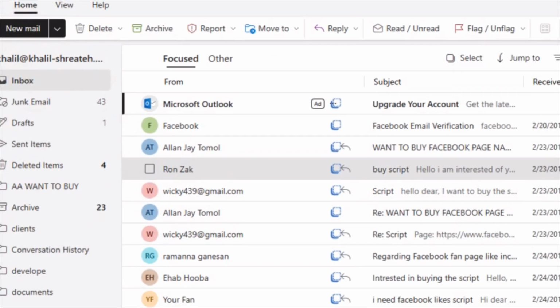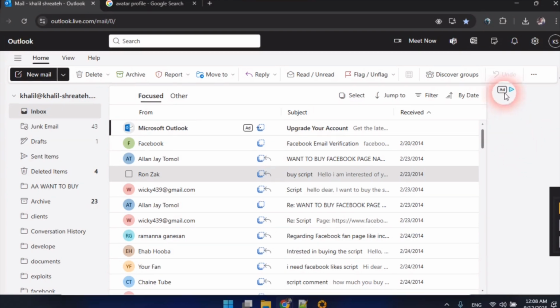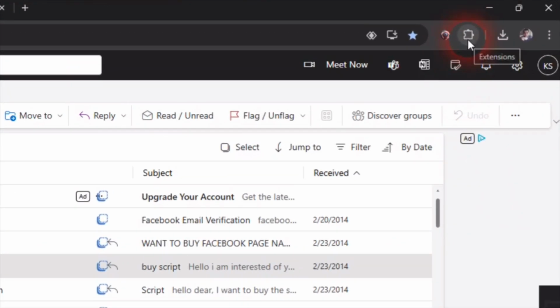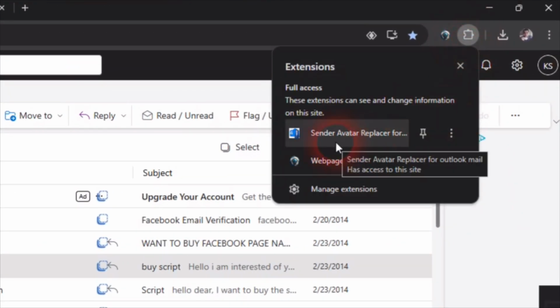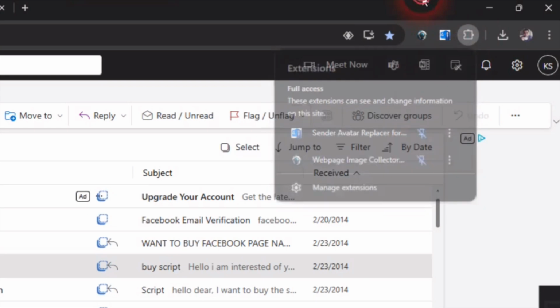First of all, you need to install it to your Chrome browser. I'll leave the installation link in the Chrome Web Store in the comments or in the description of this video. Once you install it in your Chrome browser, go to this puzzle icon on the top right corner, click it, and you will see that you have an extension called Sender Avatar Replacement. Let's pin it by clicking the pin icon to the tab bar.